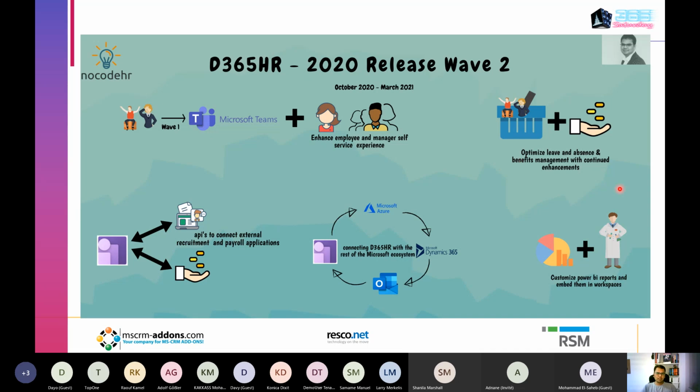The next area is looking at the leave and absence and benefits management capabilities that are being enhanced as part of Wave 2. As part of Wave 1 of Release 2020, these areas have been significantly revamped with major functional enhancements. And we continue to see more features coming through in this area as part of Wave 2 in order to make the solutions better and also to deliver improved capabilities.